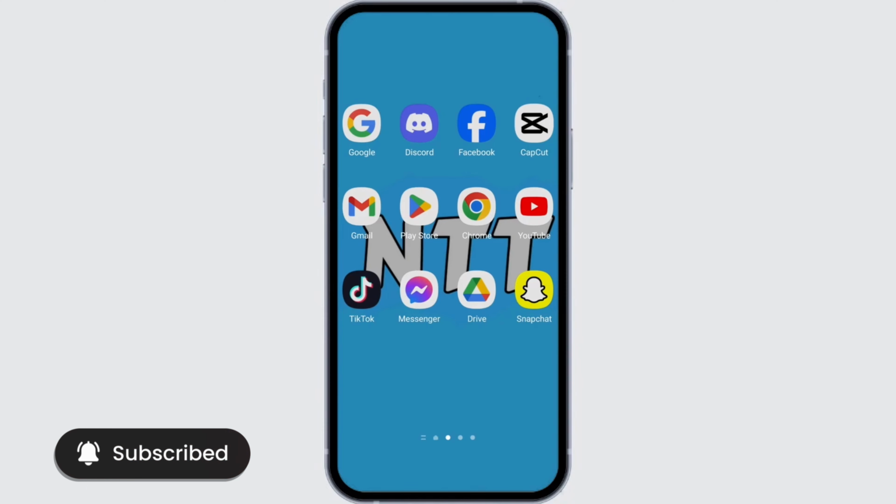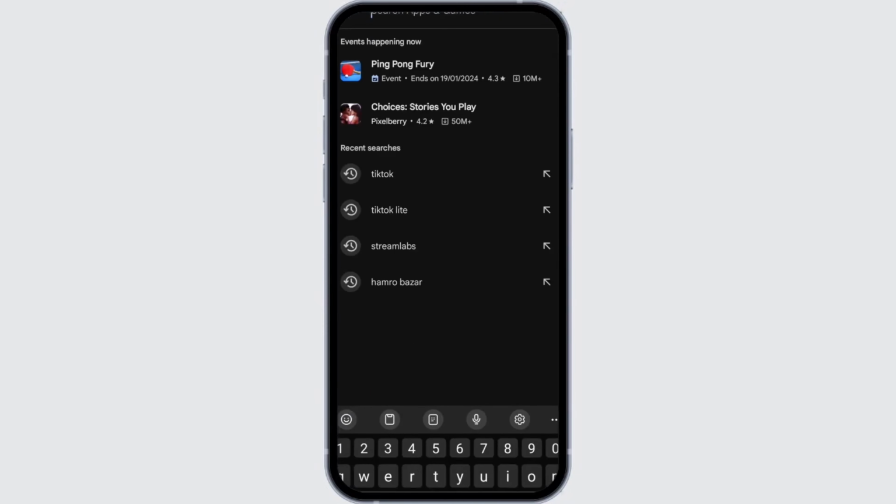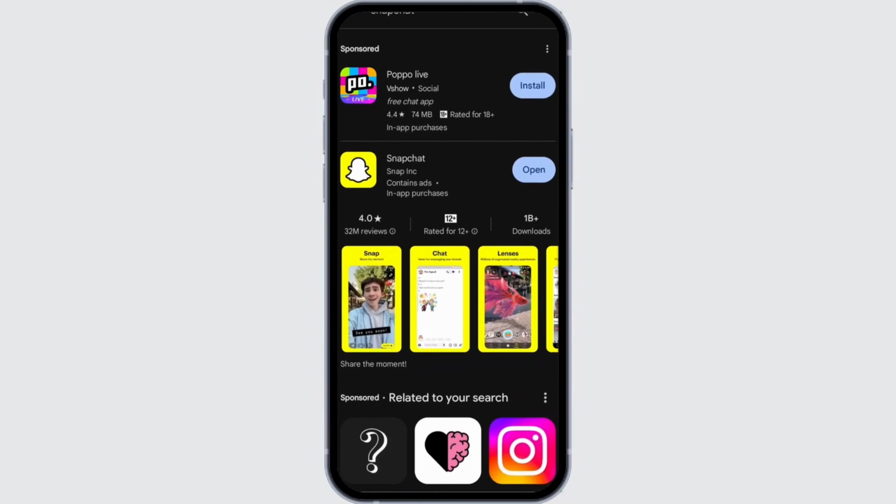First of all, make sure your app is updated. Head over to Play Store and search for Snapchat. In case you see an update sign here, update your app.